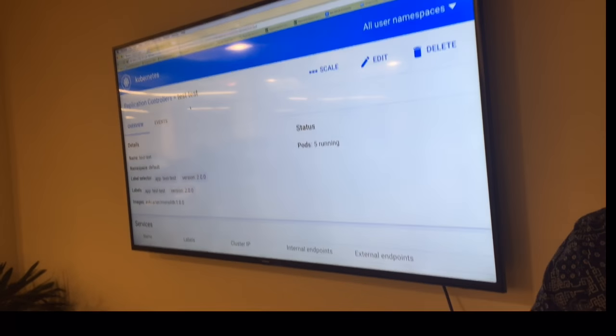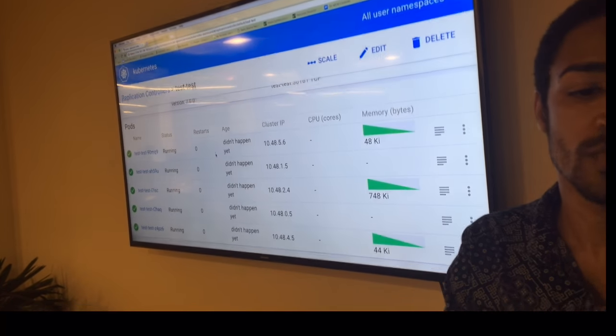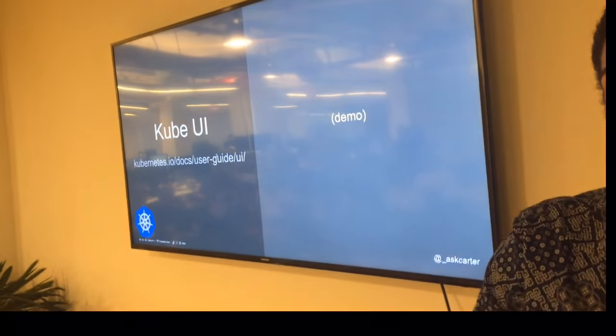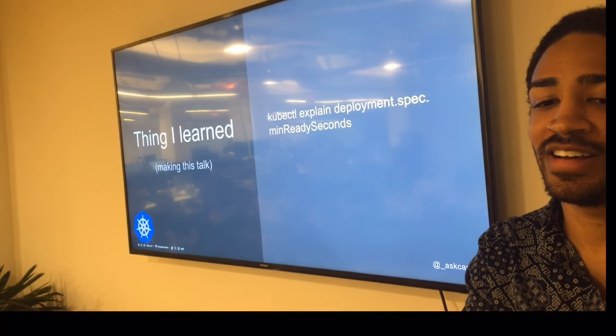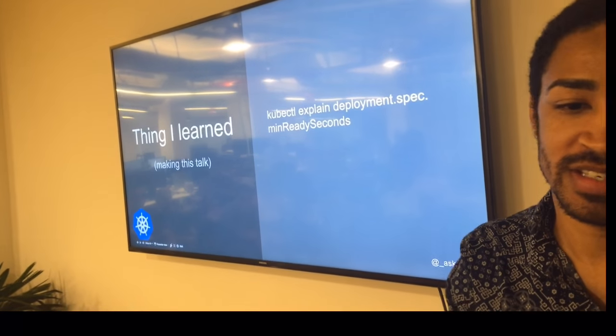So yeah, that's the UI they've added. What else? I learned something really cool making this talk. I didn't know this, so I kind of wanted to show you guys.